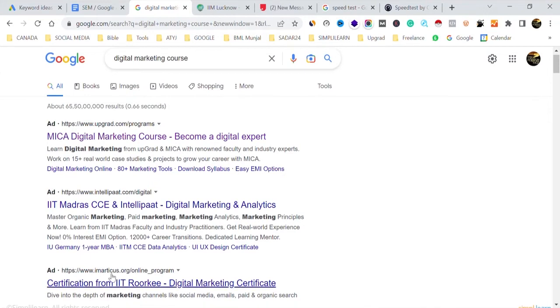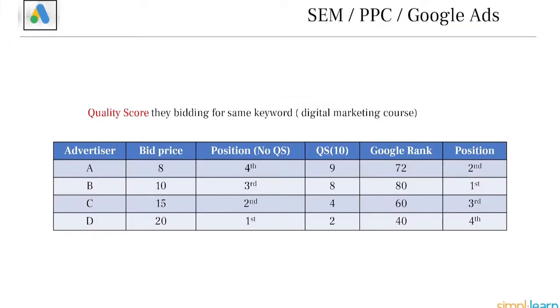this position will change, and this one would probably get the first position, the second position, and at the end of the day, this advertiser has to pay less, because its quality score increased. We have just seen it is almost inversely proportional. The ones who are having the best quality score are paying the least, or have to pay the least.